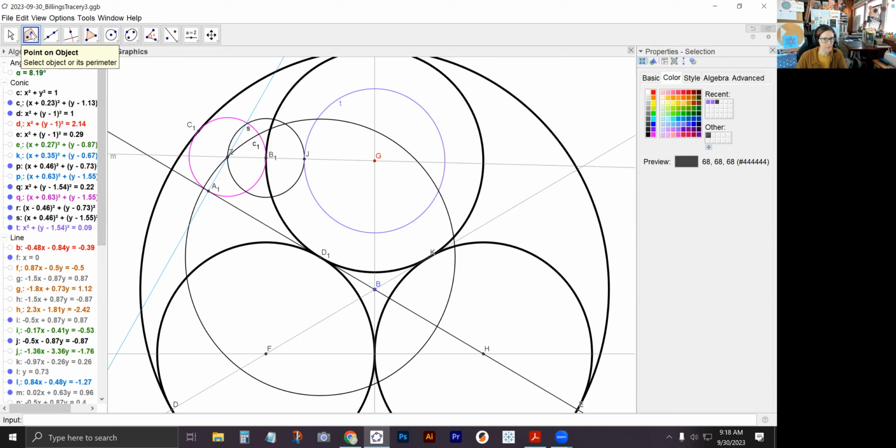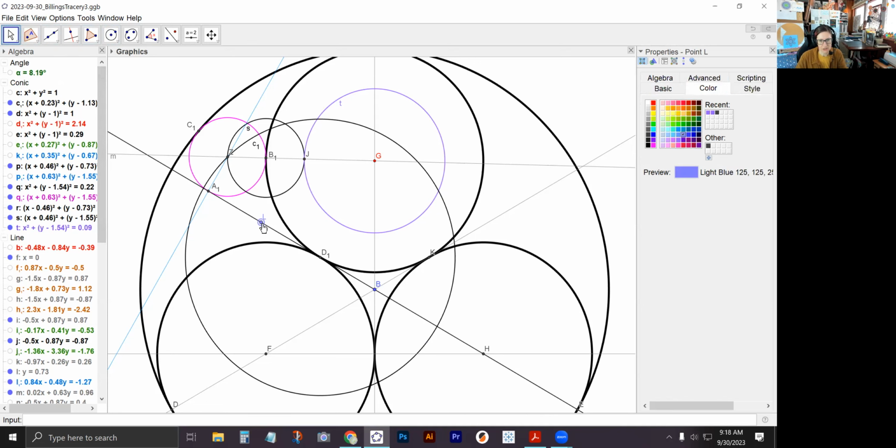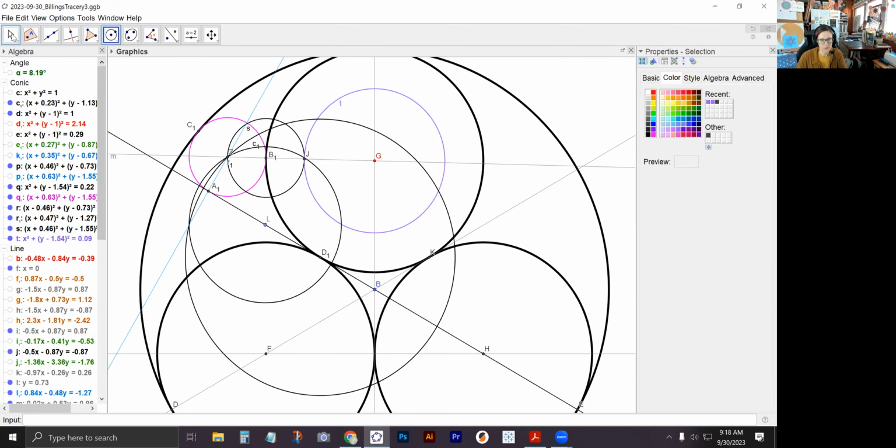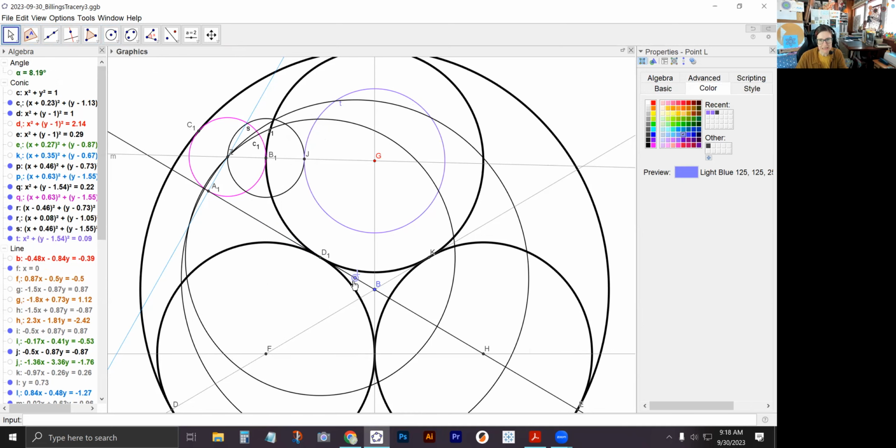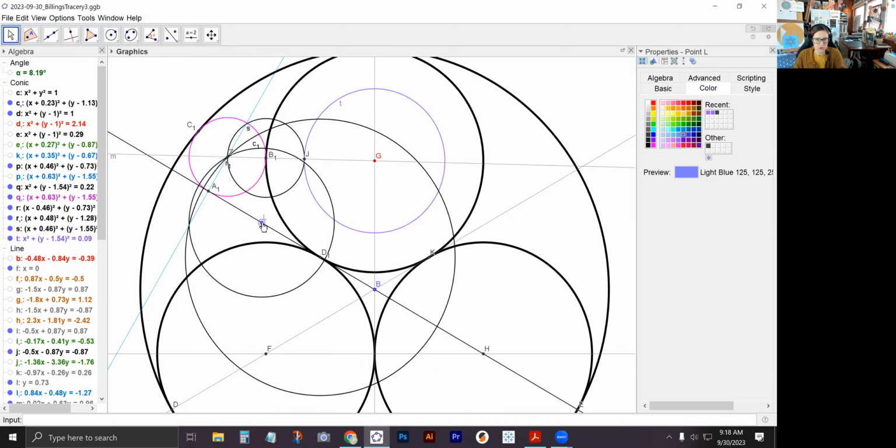So if I just grab my point on object tool and construct a point, I'll go ahead and delete this later. But if I pick any point along this line and draw a circle, the same construction is going to work. All I need is some point along this line and a circle centered at that point that goes through point Z. And the key thing is I want that circle to intersect my purple circle at 2 points.